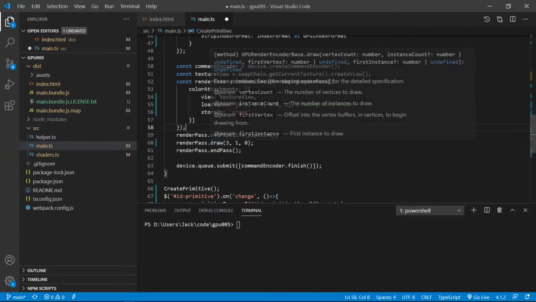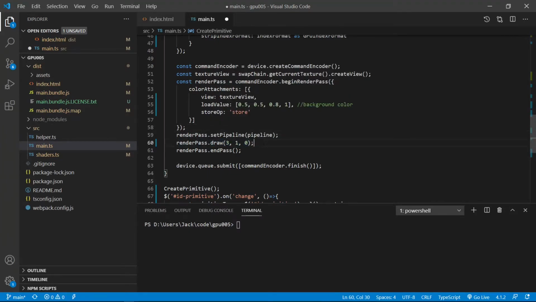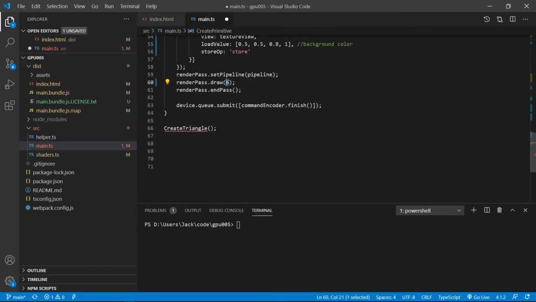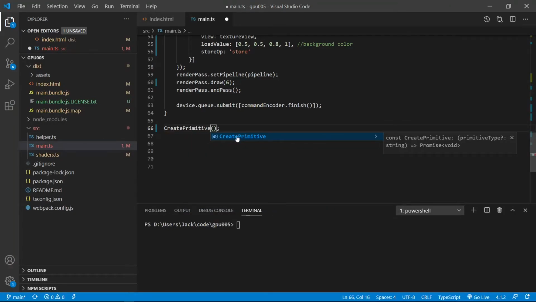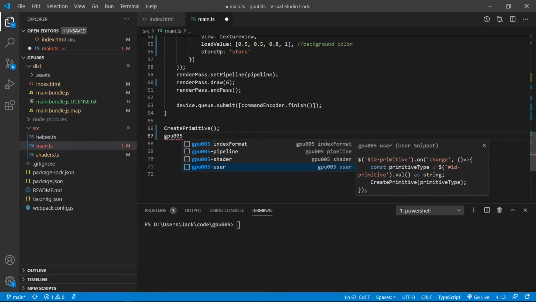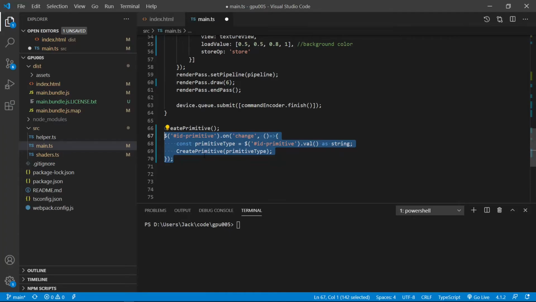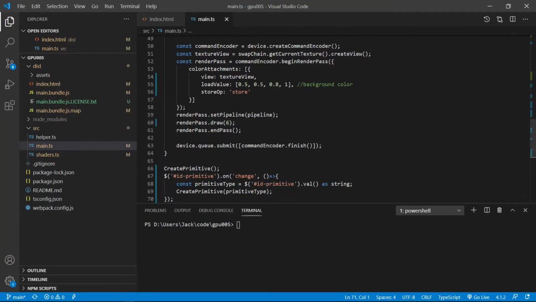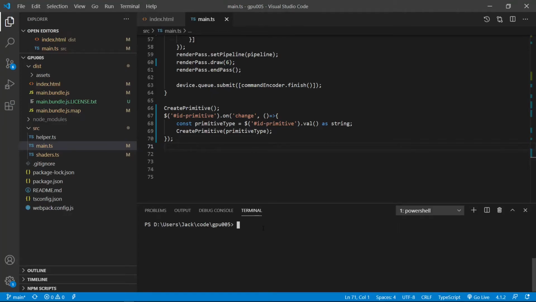Now we need to make some change to this draw method here. Before we draw the triangle, we have three vertices here. Right now, for our problem, we have six vertices, so we need to change the three to six. And also, we can use the default parameter, so we can remove this. So this is draw six vertices. Next, we need to change this method to create primitive. We also need to add the primitive type selection by the user. This code allows the user to select different primitive type. Now we can save this file. Up to now, we have finished our programming for this example.